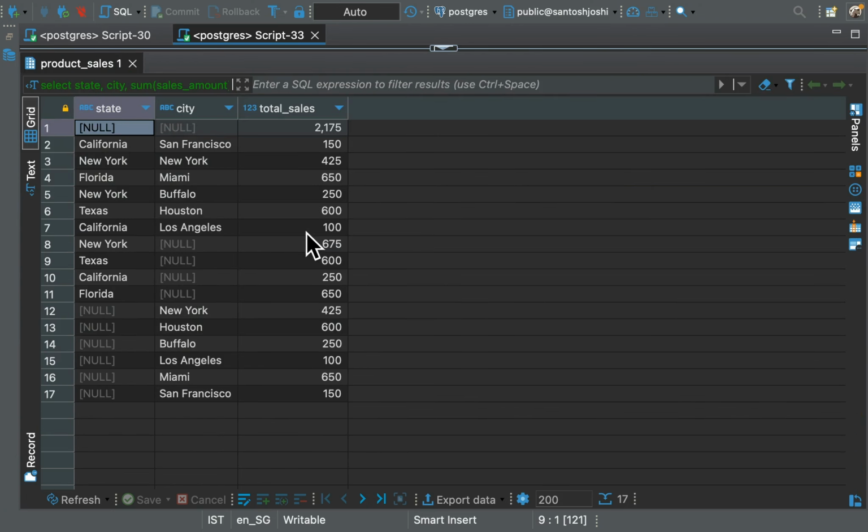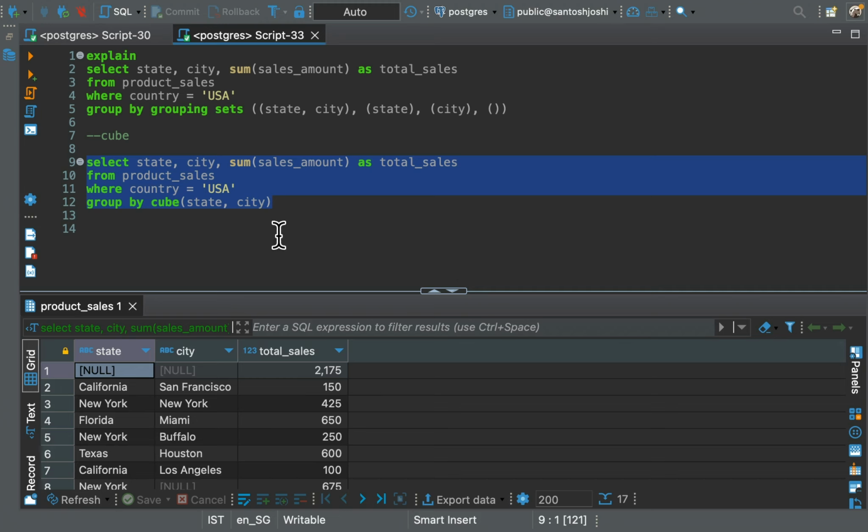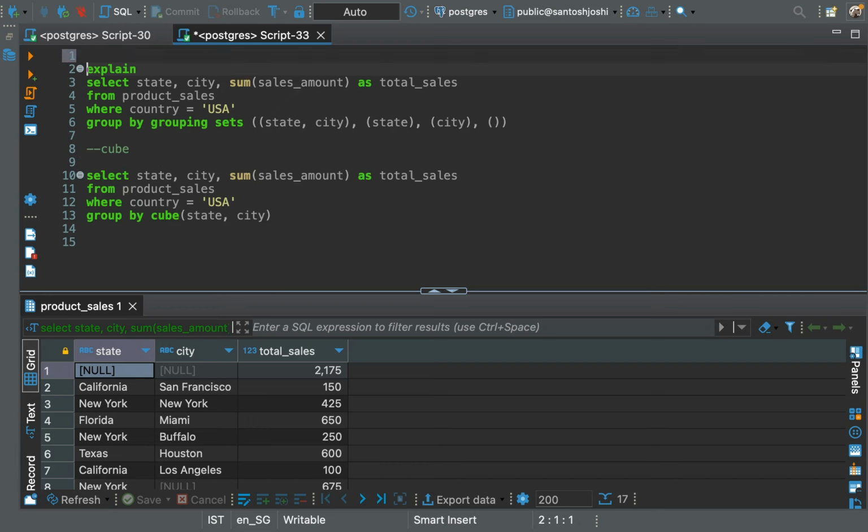So in what scenarios should we use cube, and in what scenarios should we use grouping sets? So let me put it here like this. Let's say I have a requirement where I need to do grouping based on custom aggregation. So I just need state, city, and state. I don't need city and none. So I simply can remove this from here and select only the sets which are really required. I can't do this using cube, because cube will generate aggregation based on all the combinations.